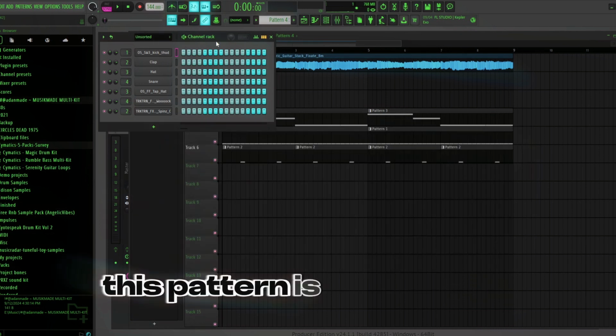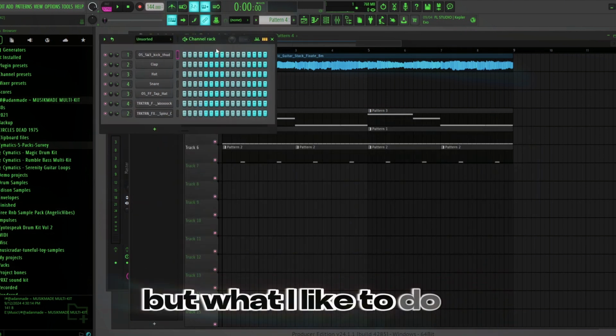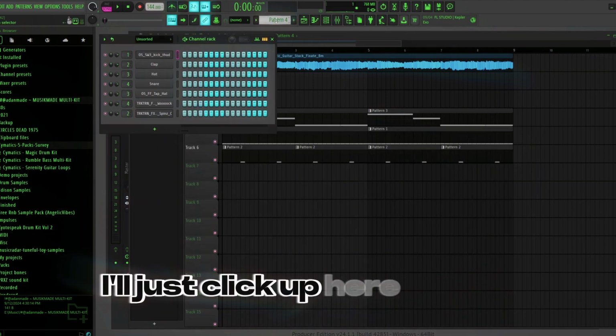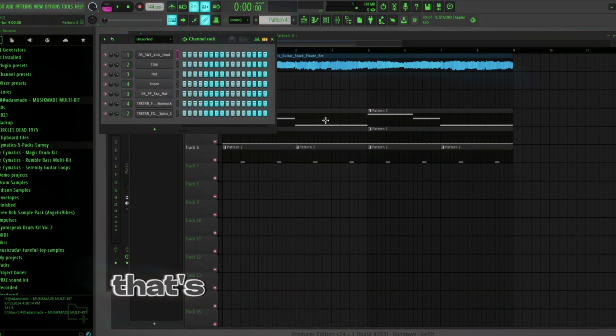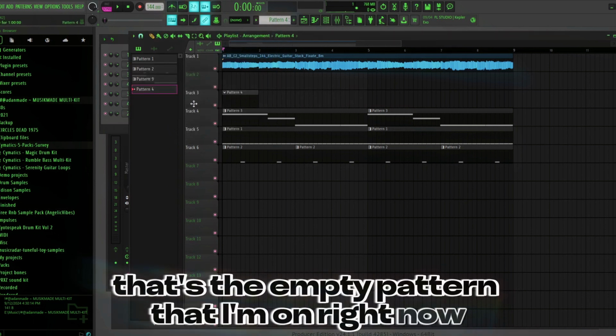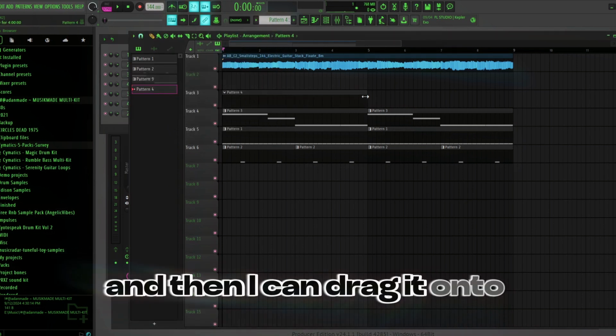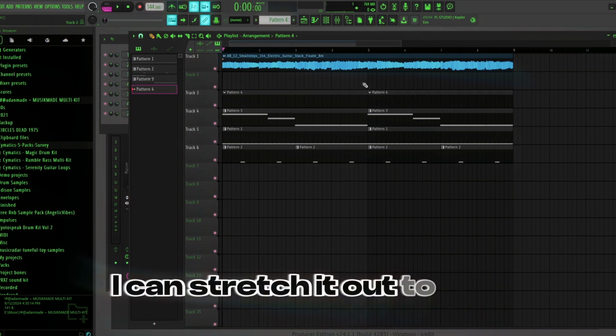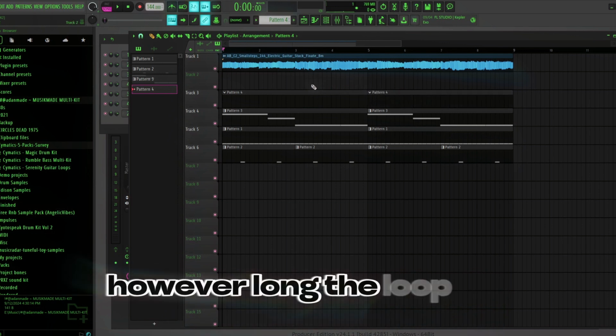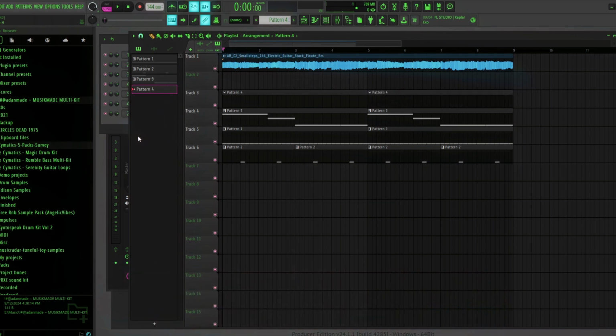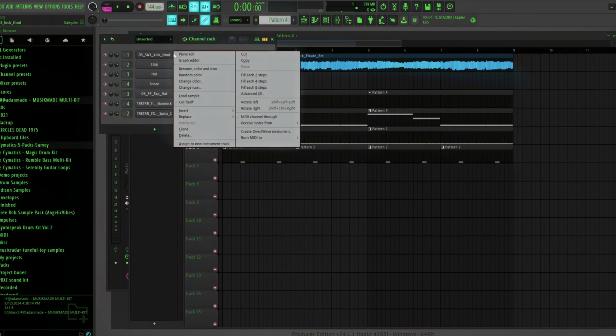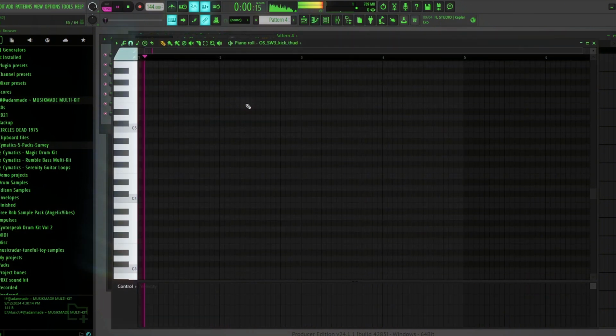This pattern is empty right now, but what I like to do is click up here where it says pattern 4, because that's the empty pattern that I'm on right now. And then I can drag it onto the timeline. I can stretch it out to however long the loop I'm planning to be. And now that it's on the timeline, I can go back here, right click, piano roll. And now I can paint these kicks in as it plays.